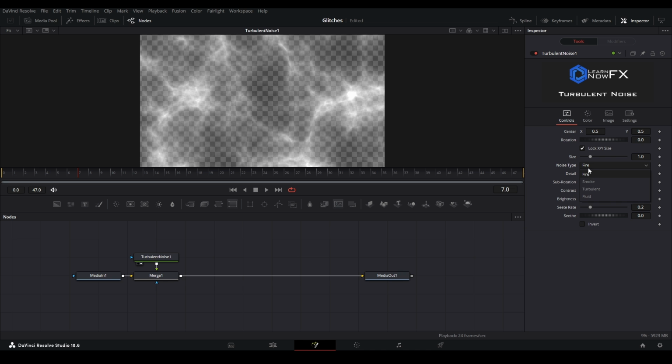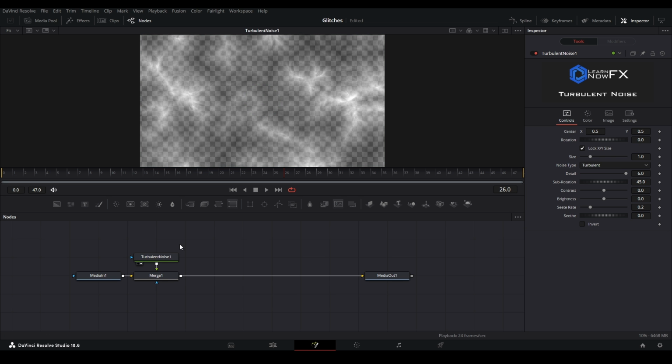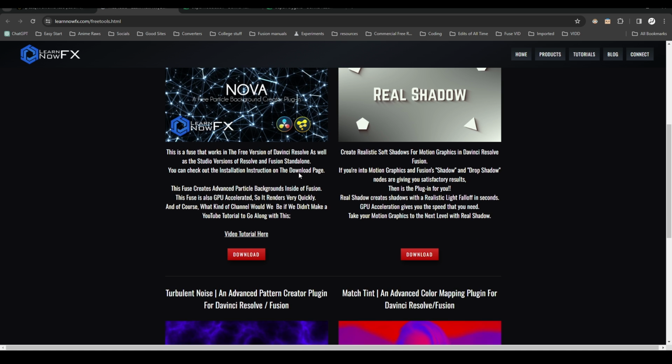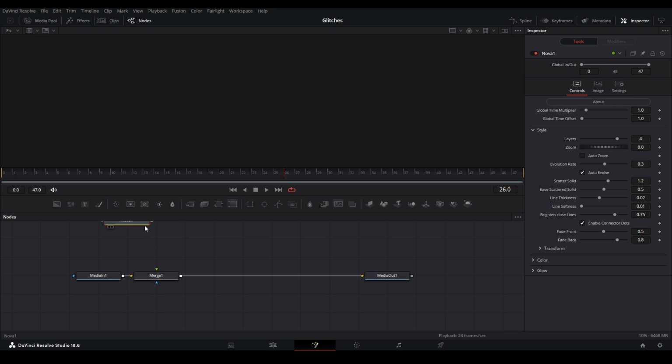Let's go through the noise types. So we have fire, we have smoke, we have turbulent, and we have fluid. Thank you, LearnNowVFX. But there's also another tool that he has. It's from the same website. It is Nova. I really like Nova. It's like a particle system. Let's take a look at this.